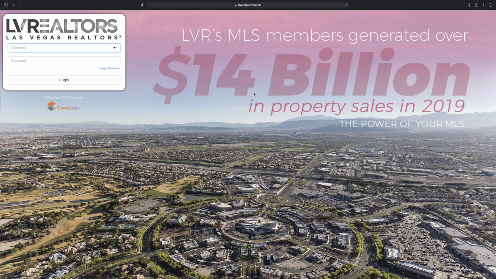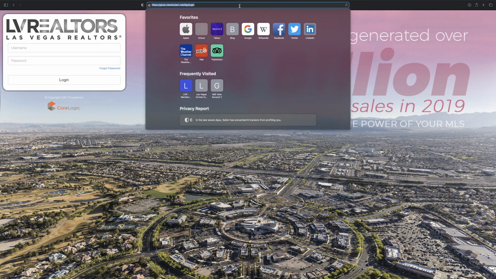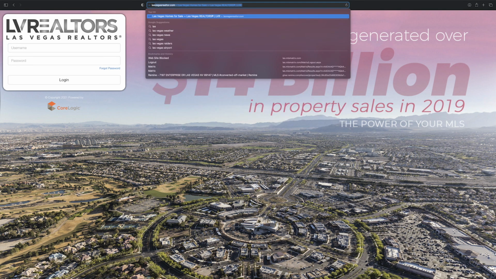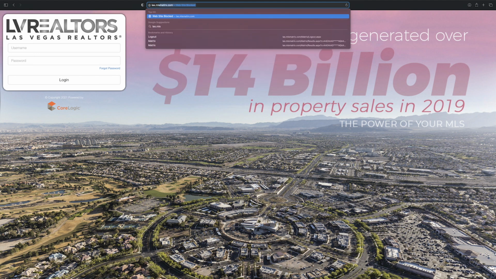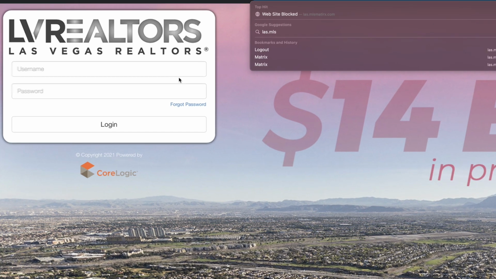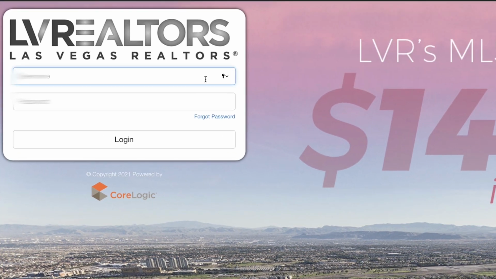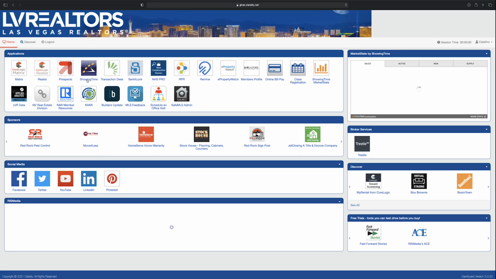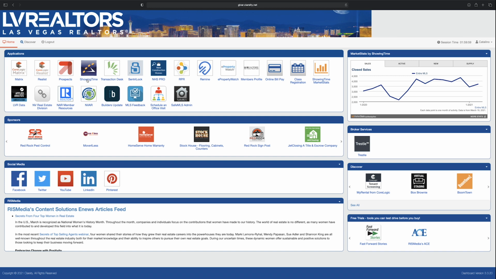First, to get into Remine, simply enter the address on top of your browser. Type in las.mlsmatrix.com, hit enter. Once you're on the login page, simply enter your public and private ID. Click login.